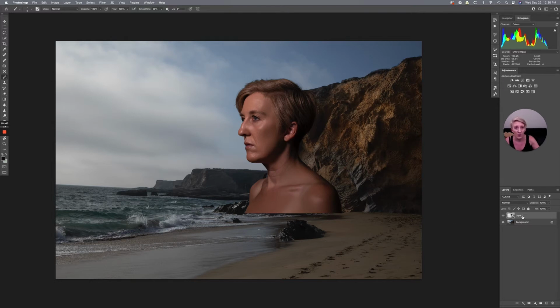So to add a layer mask, this is the layer that I want to add it to. Let's name it so we'll know what it is. That's me. So we're going to go down here to this little symbol, and that's the add a layer mask button. So we're just going to click that.